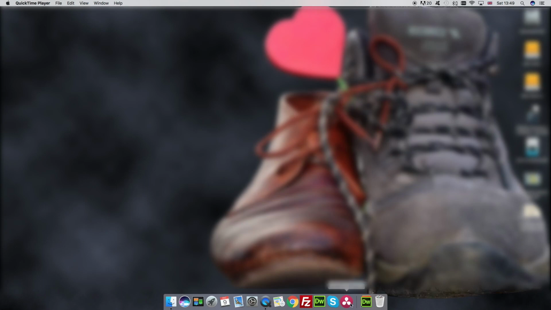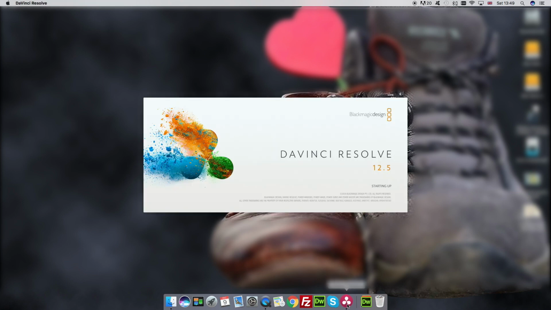Okay, so we'll start off by firing up DaVinci Resolve, the sort of, what colour is that? Magenta with 3 petals in it. Slow machine, come on.